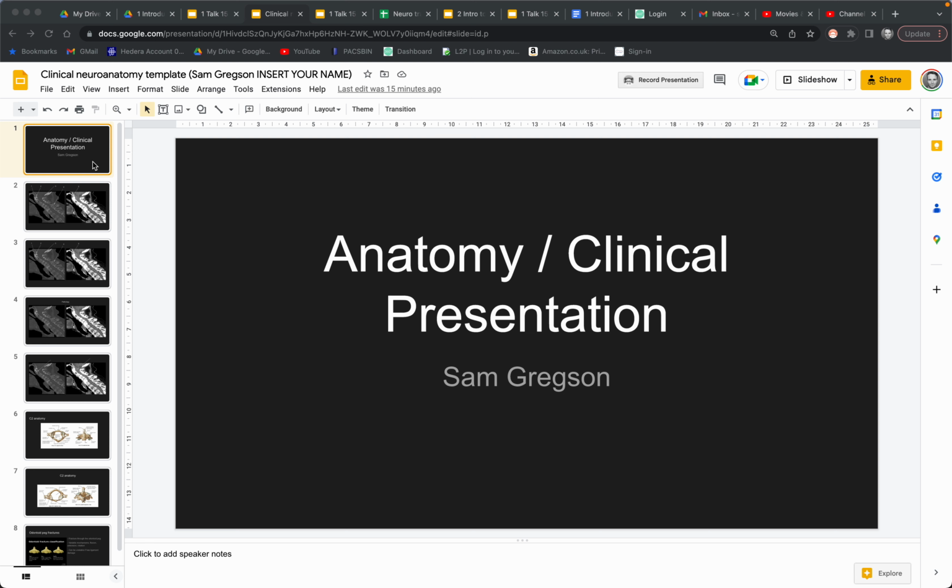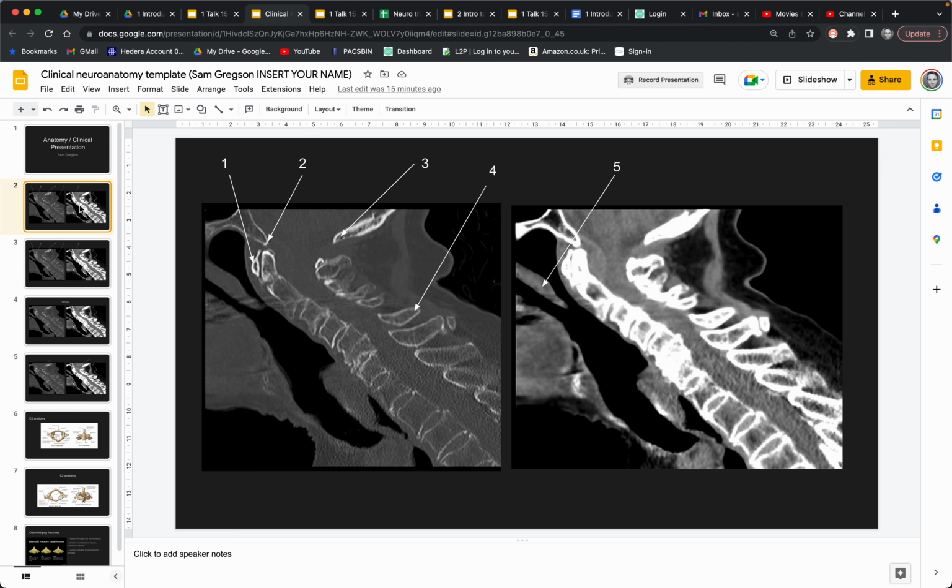This week, if you could organise a presentation, put the title here and your name underneath it. So the presentation this week should have a pathology. So in this case, it's a fracture of the dens with an epidural hematoma.